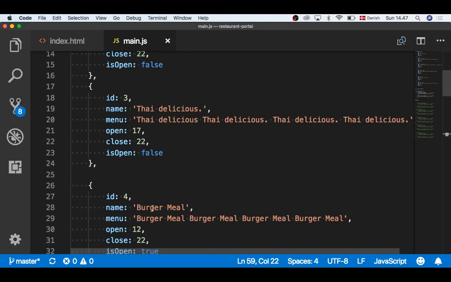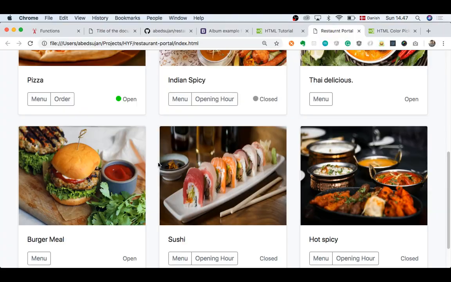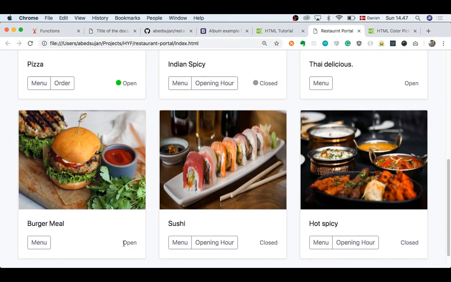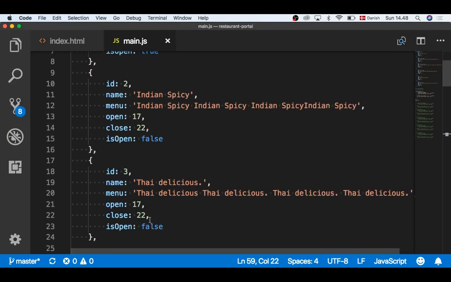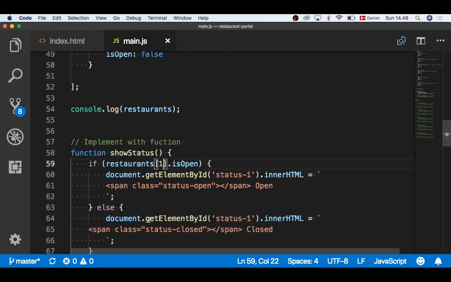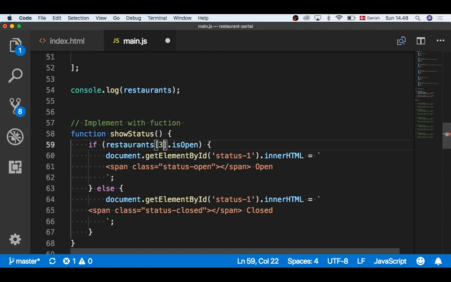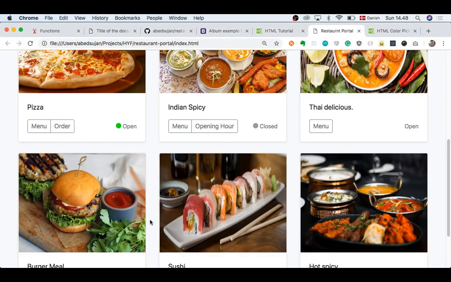Just to reflect, the second one is what? It's closed. Let's check the fourth one, burger meal. It should be closed, but it's open. I want to see a difference. Let's say the third one is saying open. It should show closed, right? The third one. So for doing this, we should use 2, right? Oh, yeah, array index.